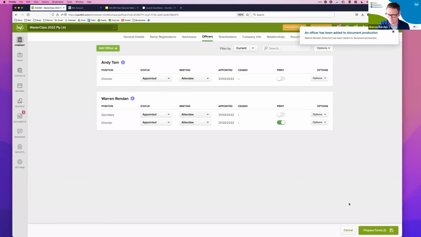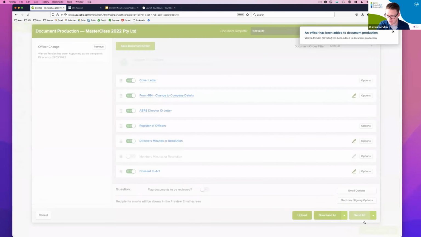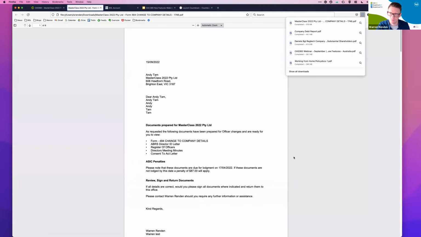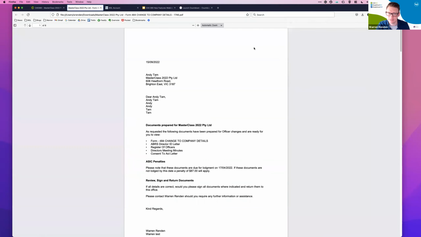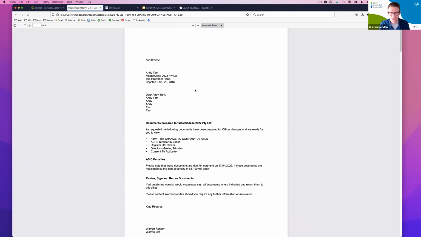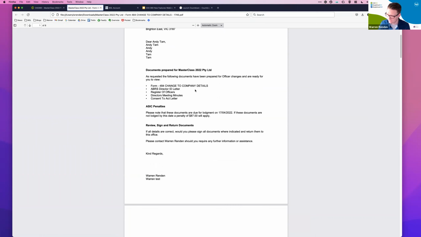But if I go to just prepare my forms here, the best way to show this is by downloading the documents. The naming convention does stay the same the whole way through. Up in the top here, you'll be able to see that the name is the company name, dash, form 484, dash, the trace number. So what we've tried to do here is make it a consistent name so that you can build automation on top of that name, but also you've got a very clear description of what is inside that document pack.